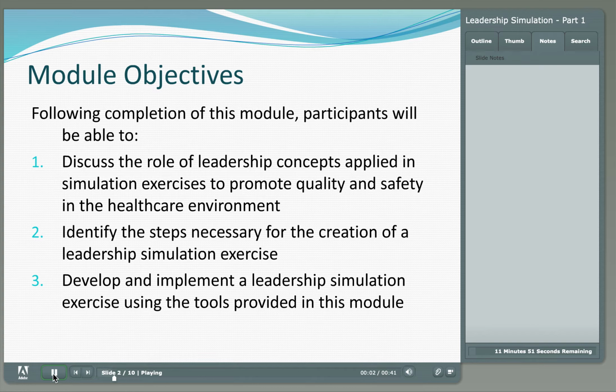Now a look at the module objectives. Following completion of this module, participants will be able to: 1. Discuss the role of leadership concepts applied in simulation exercises to promote quality and safety in the healthcare environment. 2. Identify the steps necessary for the creation of a leadership simulation exercise. 3. Develop and implement a leadership simulation exercise using the tools provided in this module.